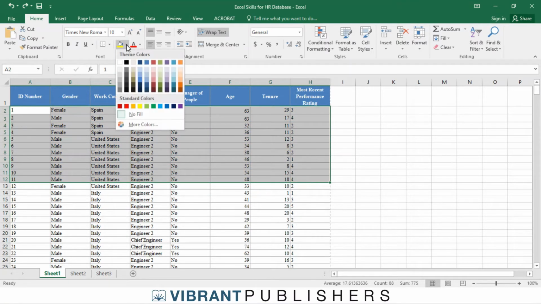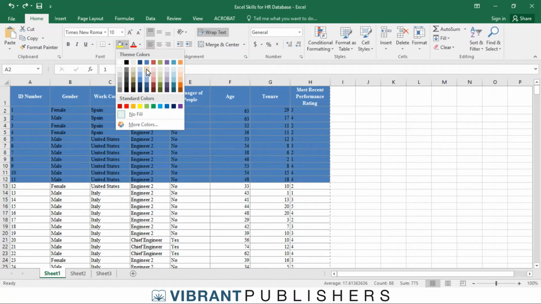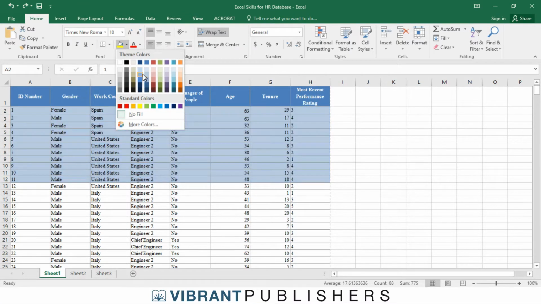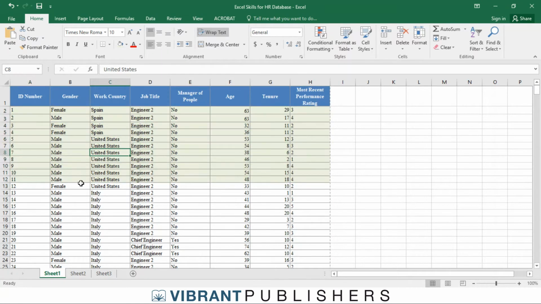If we wanted to do it a different color, for example, blue, we can highlight the various colors. You can see it changing behind the menu here, and we just click on, for example, a lighter green. Again, Control Z to undo that. So that's how you highlight multiple cells in Excel, or a range of cells in Excel as well.